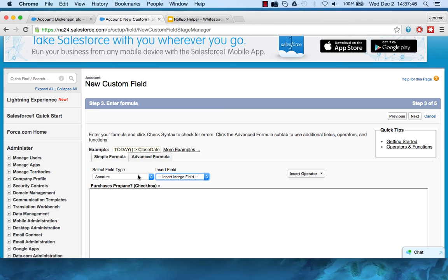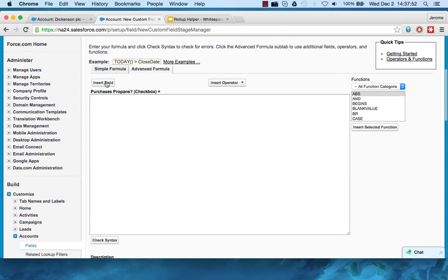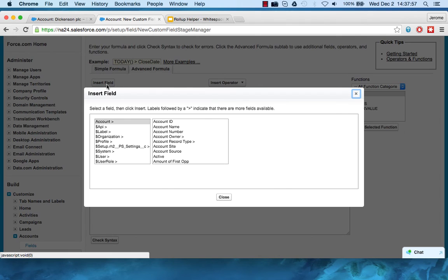by doing an advanced formula. This provides access to most of the fields. You click Insert Field, and then select Products Ordered, and insert it. So that is the rollup field that we have on the account page.